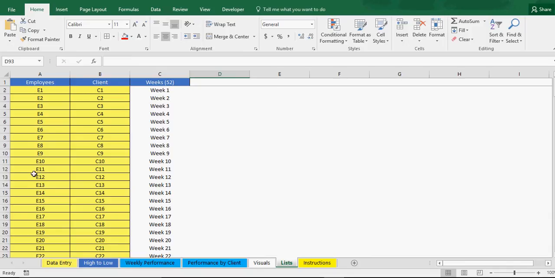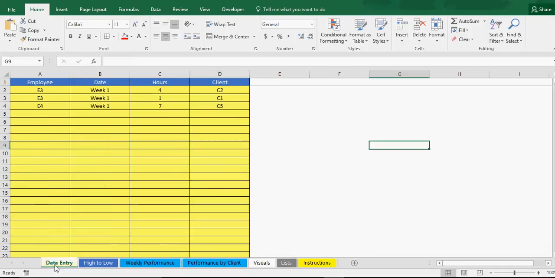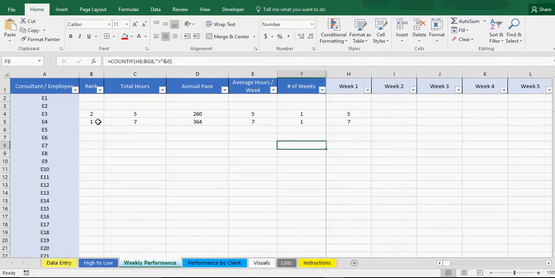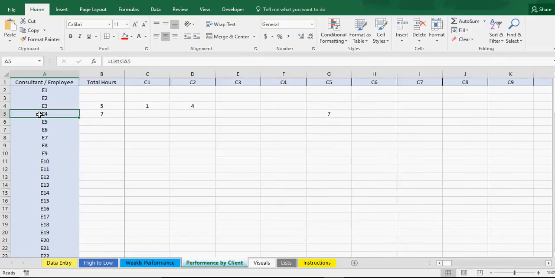You can update employee names and client names here, and that will flow through to the data entry, the high to low here. This will update, and the weekly performance, yep, that's based on it, and performance by client.